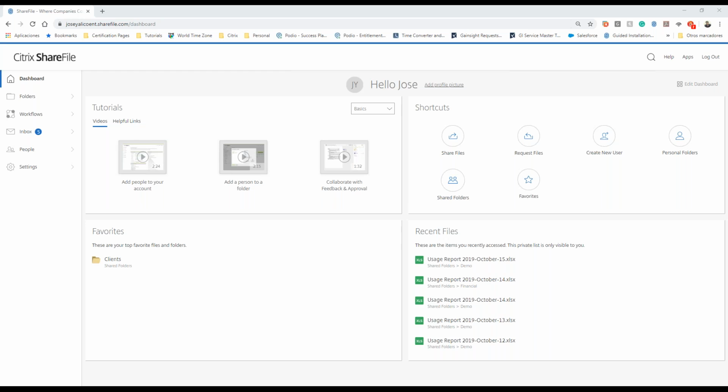Right now we are entering the Q&A part of the webinar. This session is just for you to ask any questions that you may have regarding ShareFile, specifically regarding admin options. Let's see, we do have one question at the moment. The question is, what's the difference between a folder administrator and account administrator?